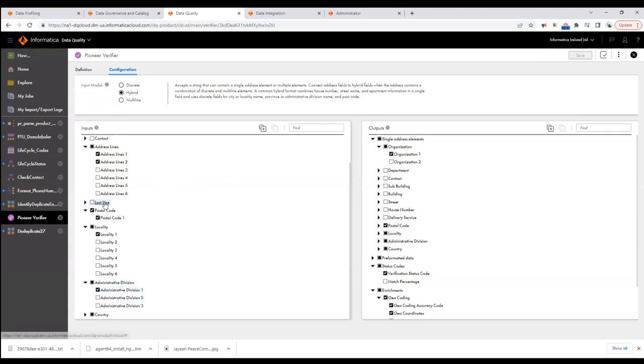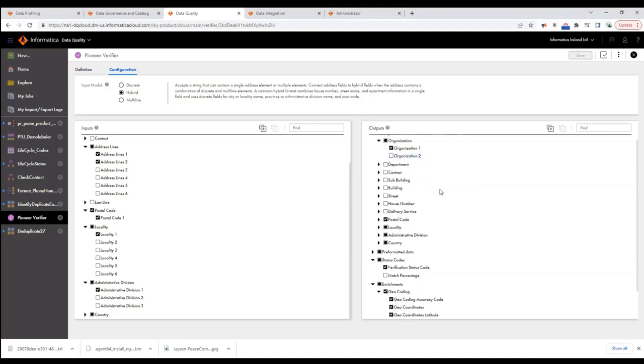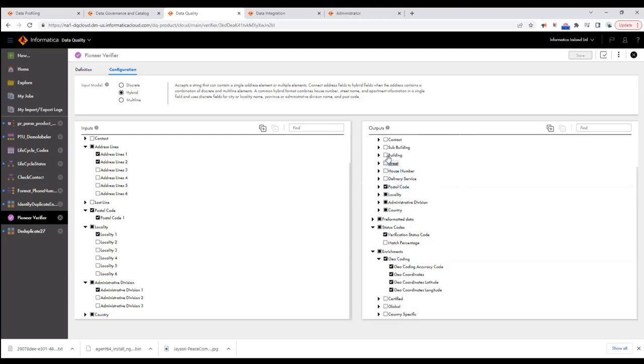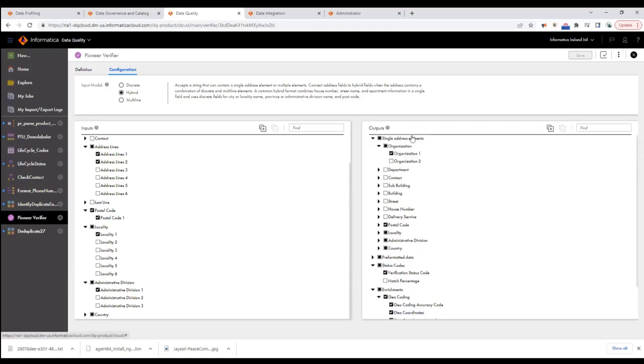Based on this input information, a verifier will process your address, verify it and also enrich some information. Again, you can add more information in the output. What would you like to add? For example, you might want to add a status code, or enriched information. Based on the country that you're working on, you can also add certified information, and then this will produce the relevant outputs accordingly and a standardized address.